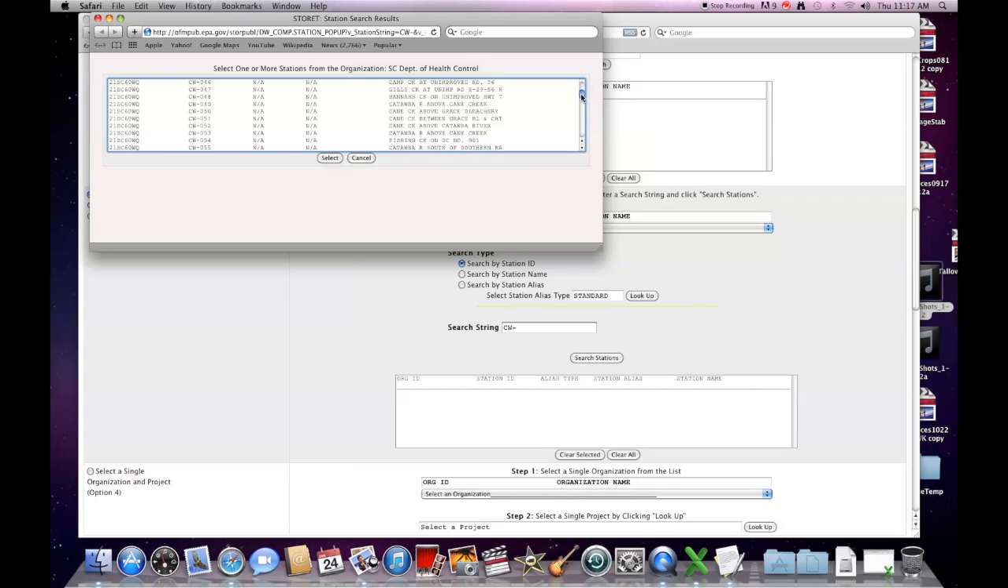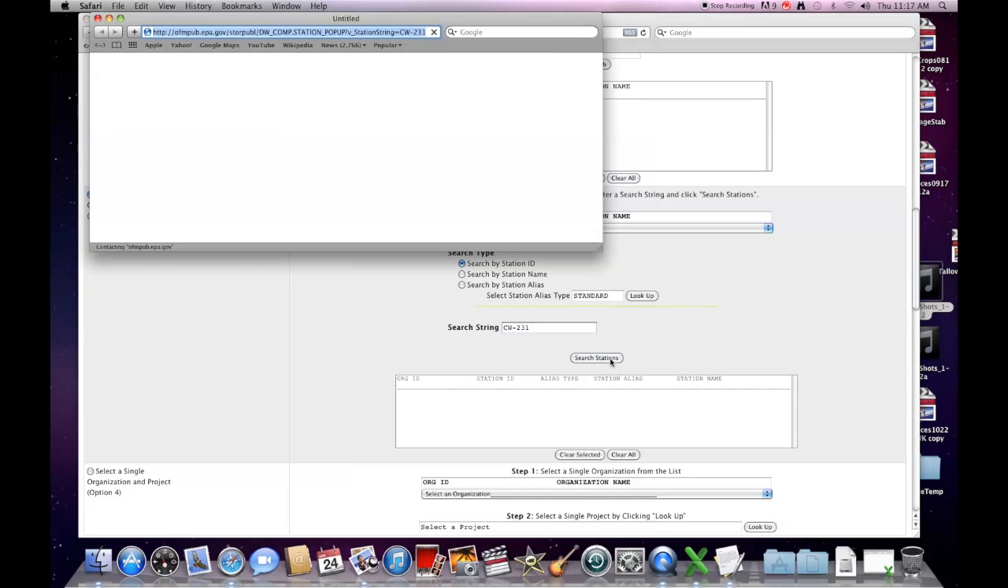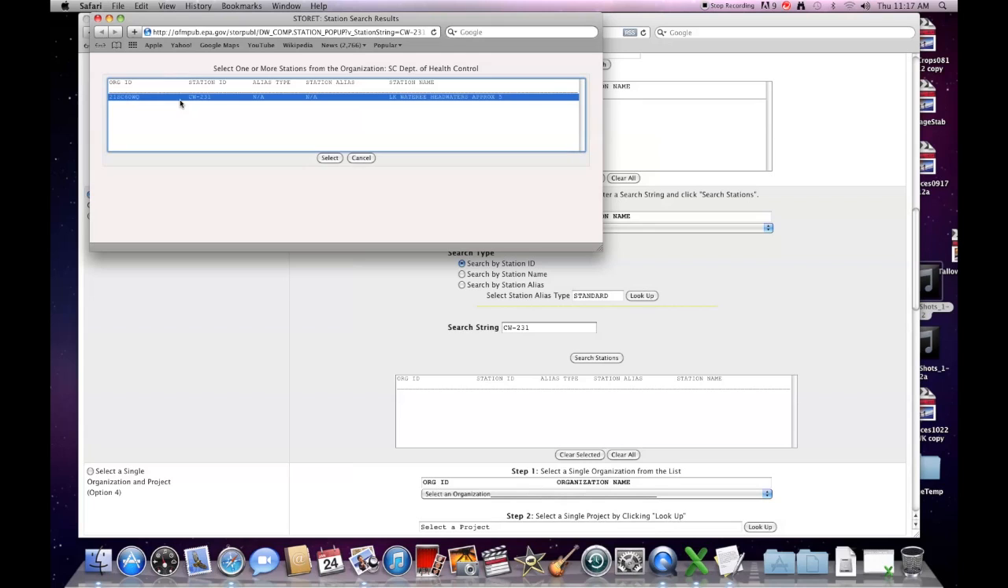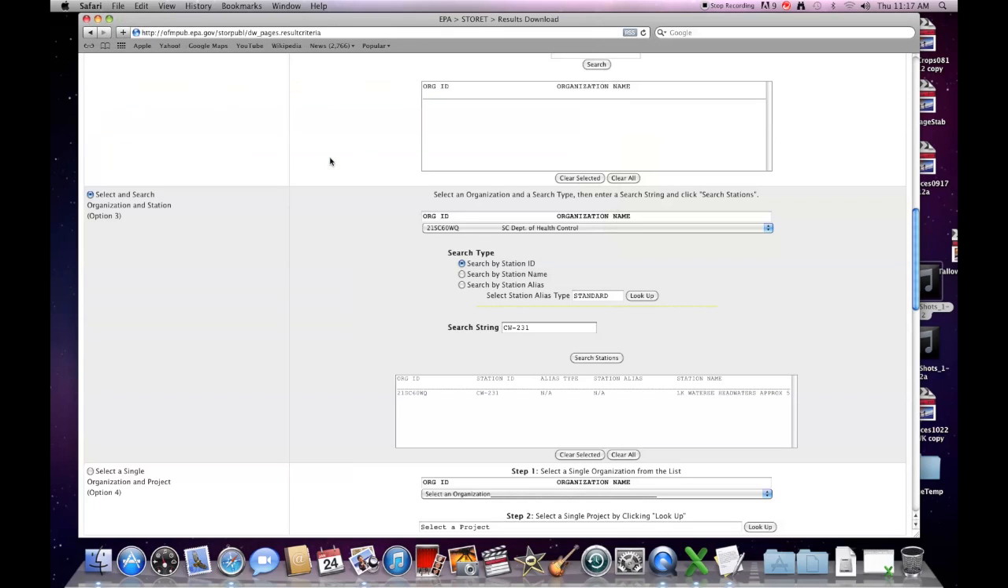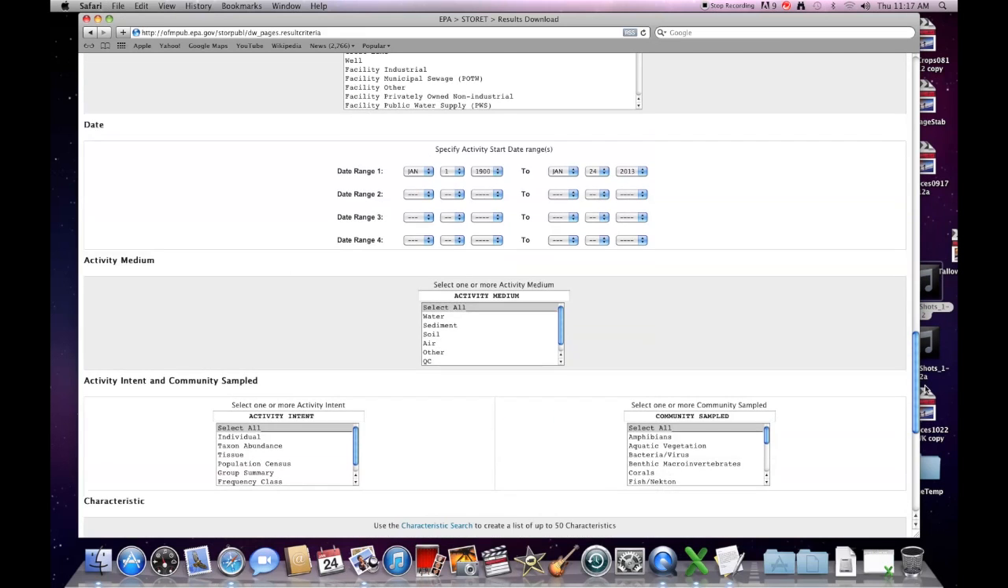The main thing I wanted you to do is look at what we've got over here. I'm going to hit cancel and just go to CW231. Hit search stations again. Select this, and you'll see it's actually on the Catawba River in the Lake Wateree headwaters.